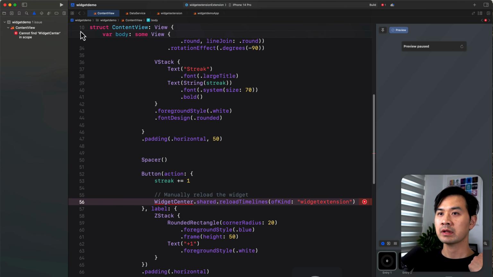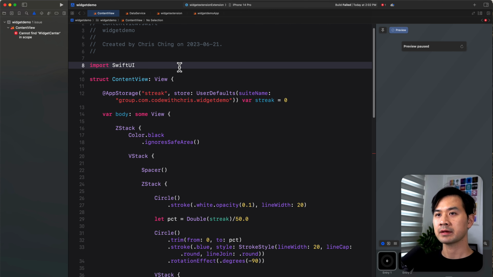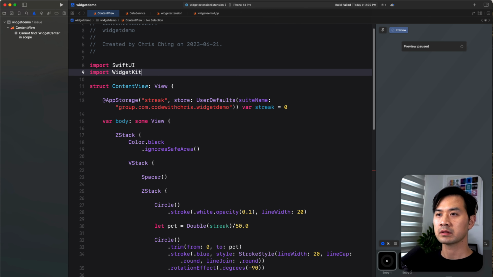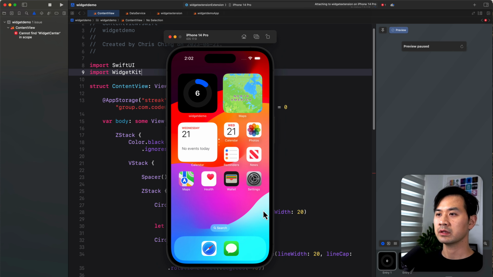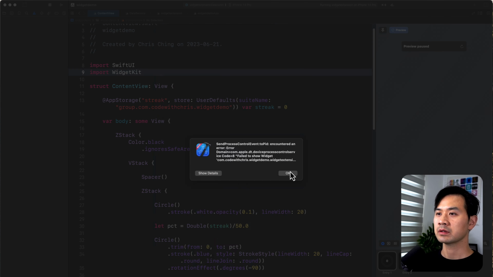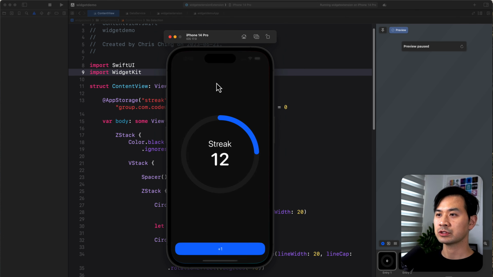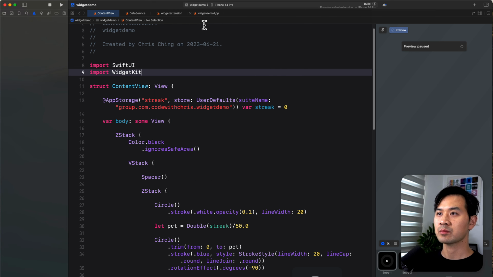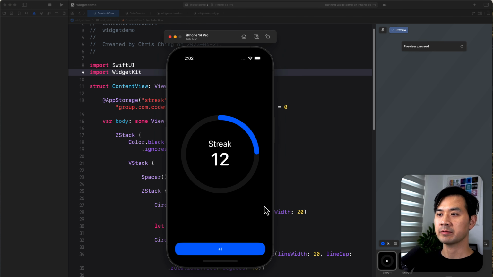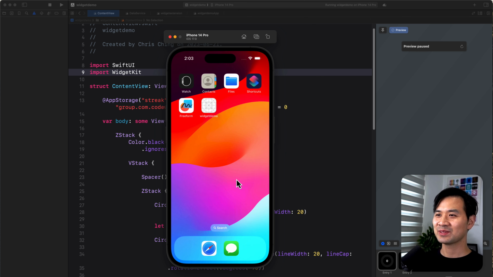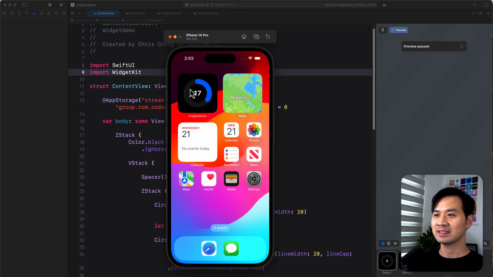So now if we run this, can I find WidgetCenter? Yeah. There we go. What did I run? Oh, I ran the widget extension instead of the widget app. Okay, there we go. Here's the app. So now when I increase the streak in the app, and I go to the widget, you see it's updated right away.